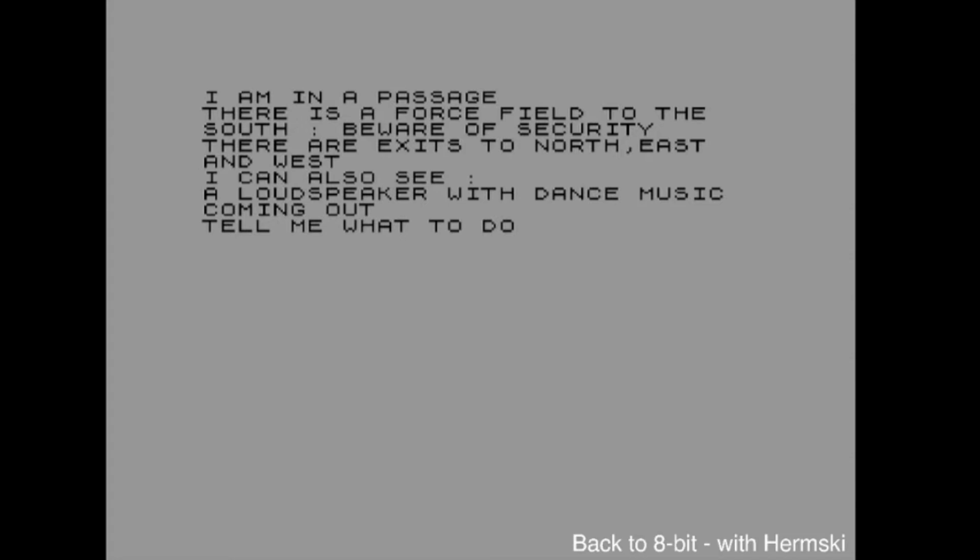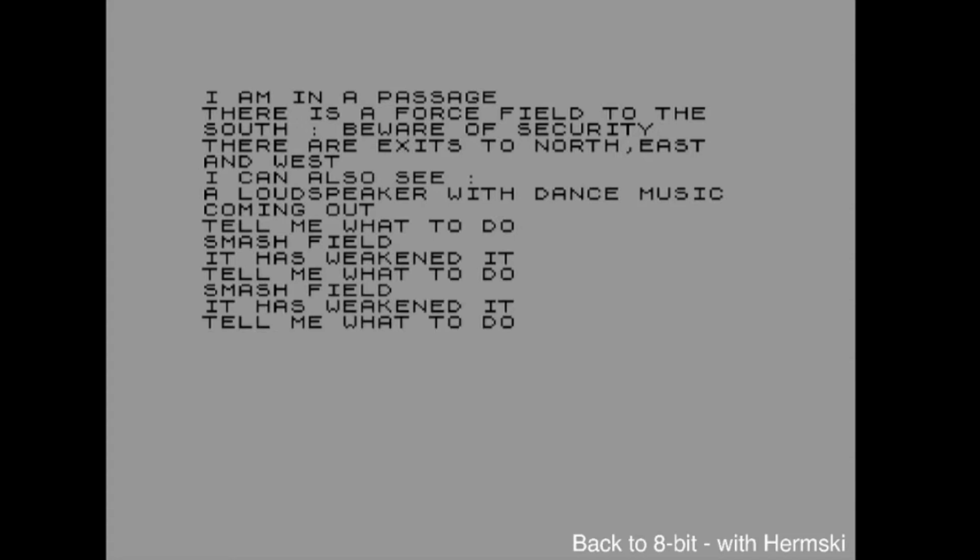But what we need to first of all do is smash the field, and it's weakened, and we have to do that twice. And it said the same thing, but you do need to just do it twice. That's all you need to do. But I wonder how long it took people to realise you had to do that twice back in the day.